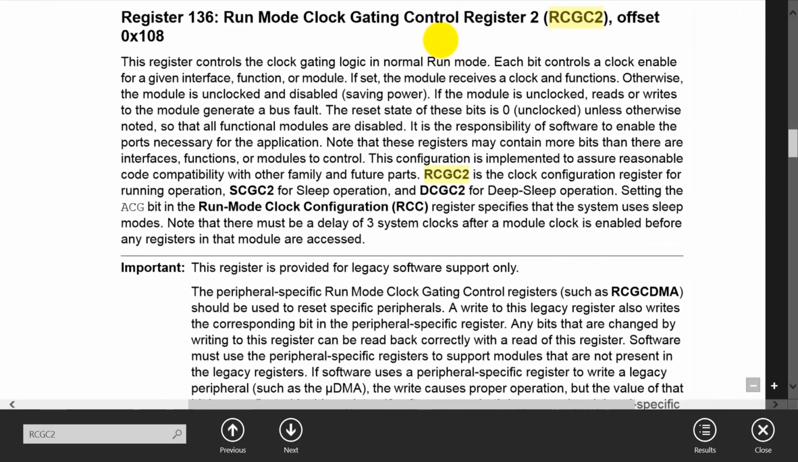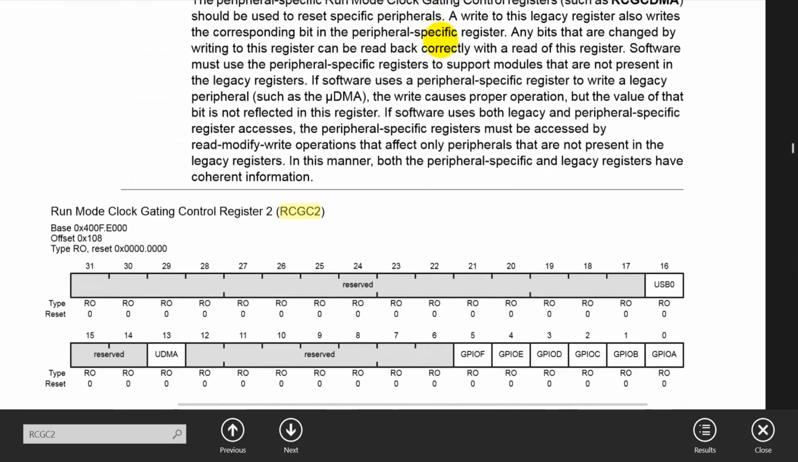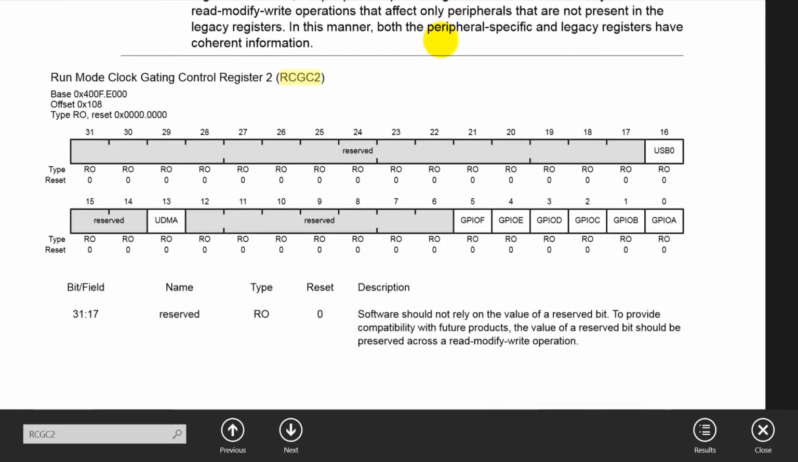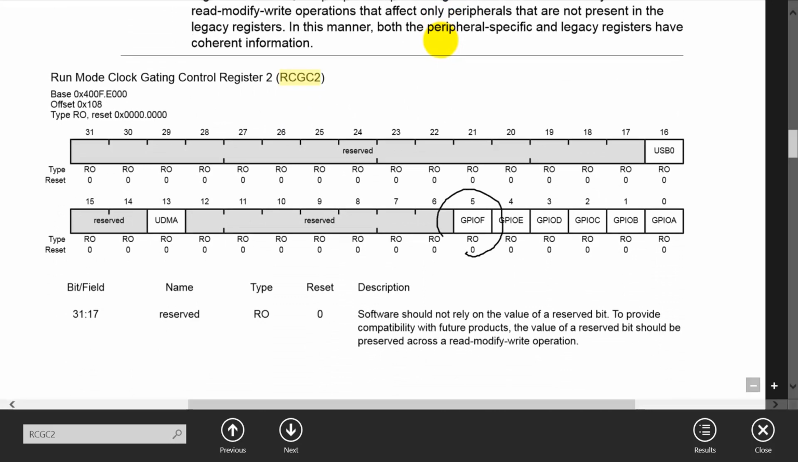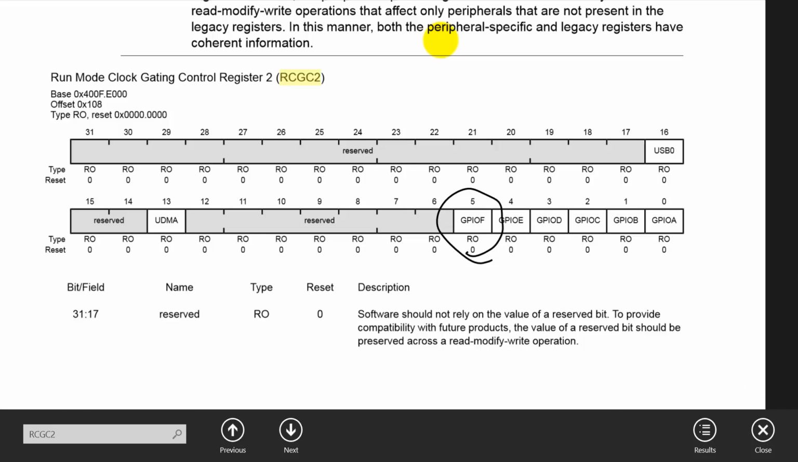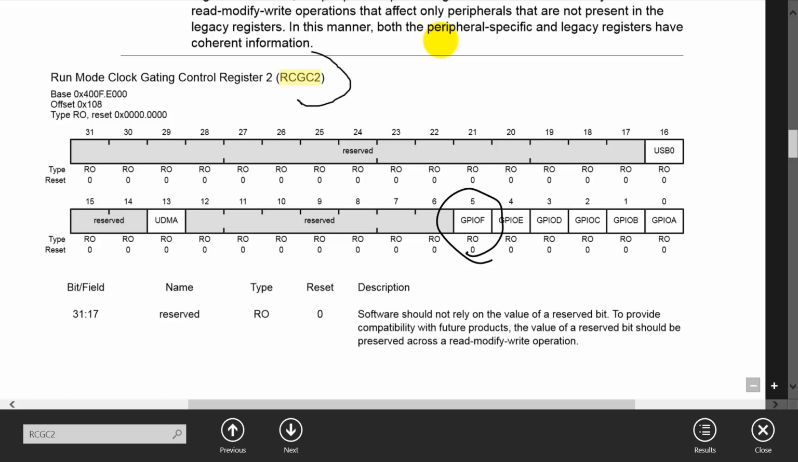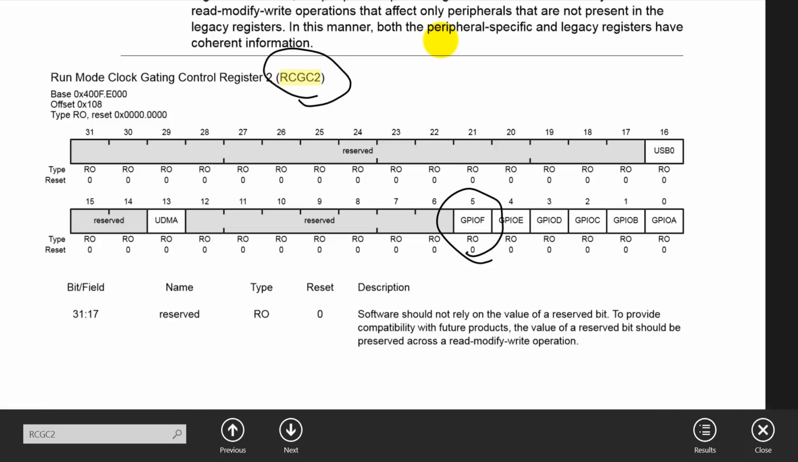This is the run mode clock gating control register 2, and if we scroll down, we can see that the particular pin that we were turning on was bit 5 to turn on port F. So again, if you're going to search the data sheet, make sure you don't use the underlines. And so you can see that this register is defined just with the letters and not with the underlines. All right, don't be afraid of the data sheet. It has lots of information.